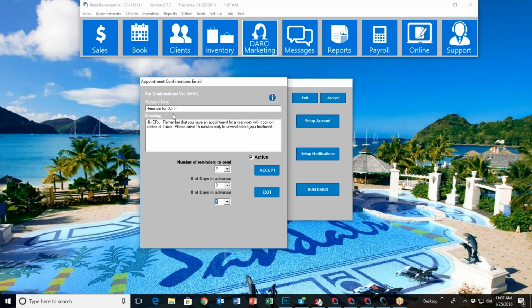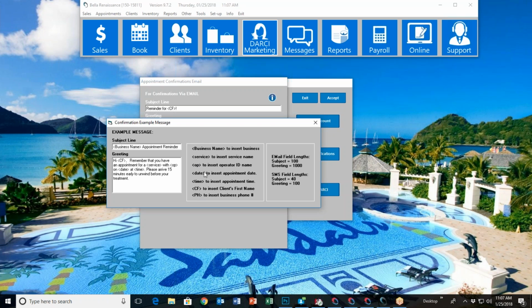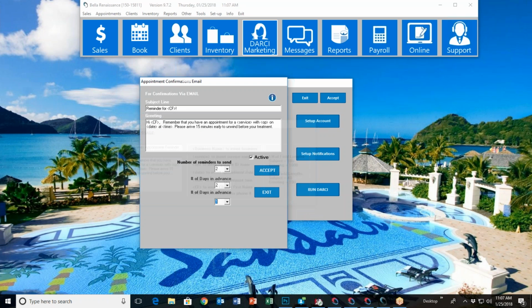If I click on email confirmations, I get to write whatever I want. So don't worry about what you see here. You write whatever you want, and you get to use what are called variables. There's a list of variables for you to use here for your appointment reminders and confirmations, and you'll be taught all of this, of course. These variables make it so that everybody gets their own unique message. So this might say, reminder for Tamika. Hi, Tamika. Remember that you have an appointment for a European facial with Sally on January 27th at 11 a.m. Please arrive 15 minutes earlier and unwind. So everyone gets a message that's unique to them.